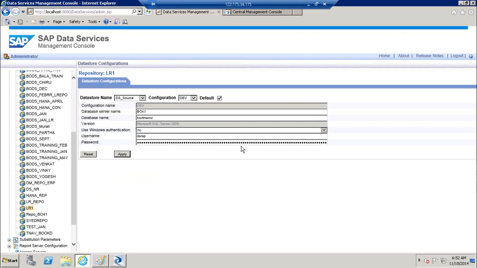With this, an admin has no need to log into your local repository and key in the username and password. He can do all the data store related activities from the central management console only. There's no need for him to get into your local repository, take your username and password, and go and change your data store. No, he can directly do it from the data services management console. He can go and select the data store, and he can change your default configurations here.